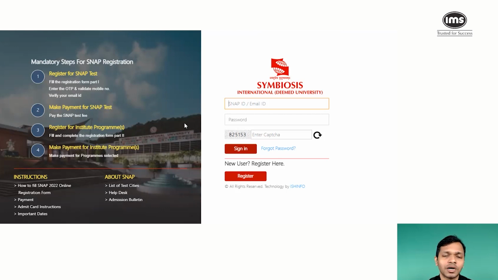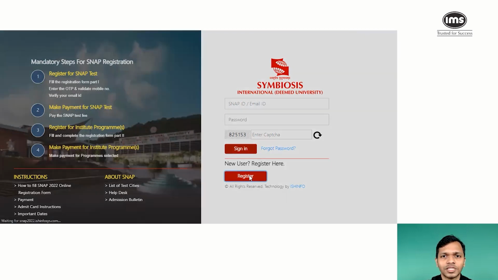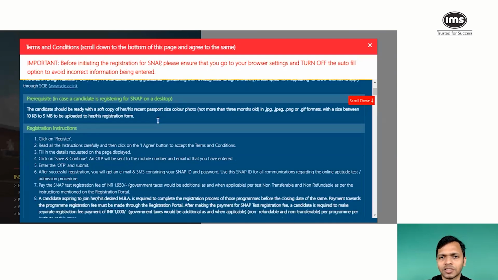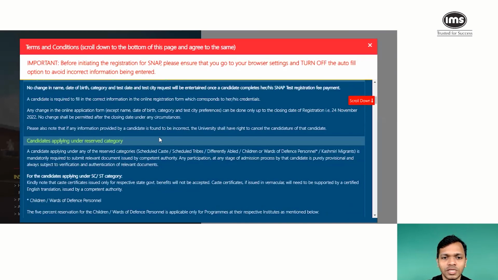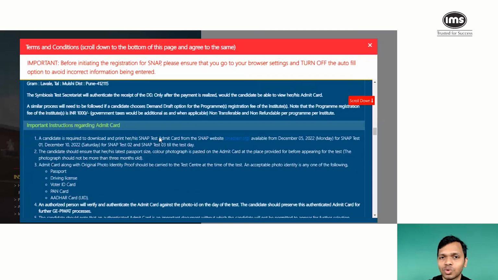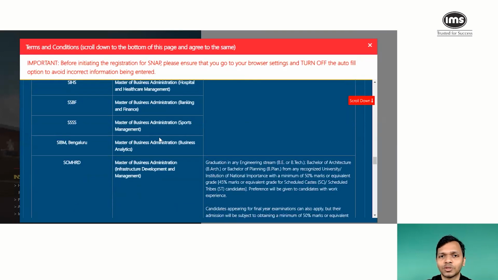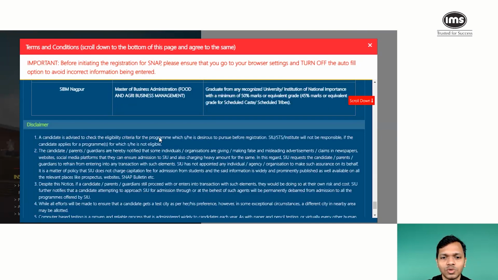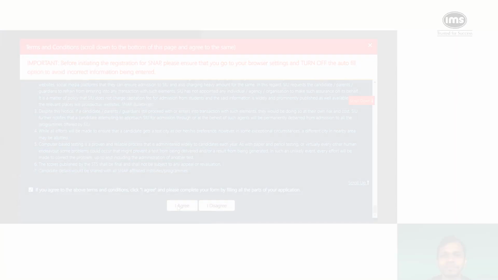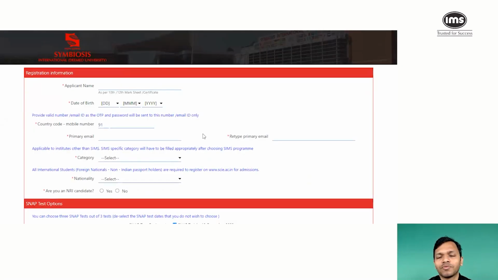Now, let me create my account and show you how the dashboard looks. Since I'm creating my account for the first time, I'll click on the register button. And once you click on that, there will be some instructions. Now, I suggest that you go through these. The instructions are fairly straightforward, but it's important that you go through all of them before you actually fill the form. Once you scroll down to the bottom, you will see that there is a tick box. You click there and click on I agree.